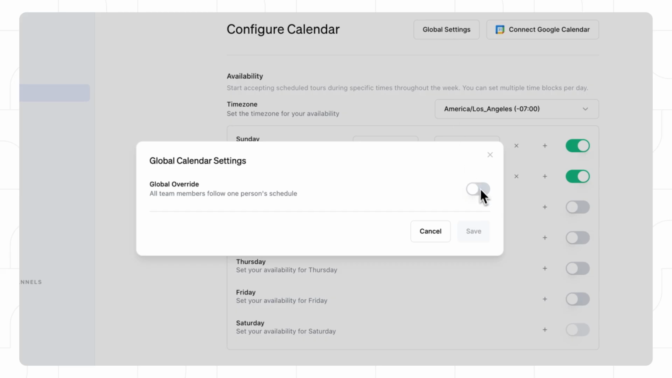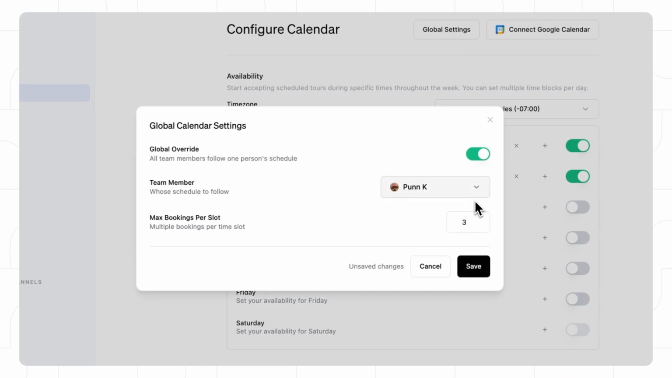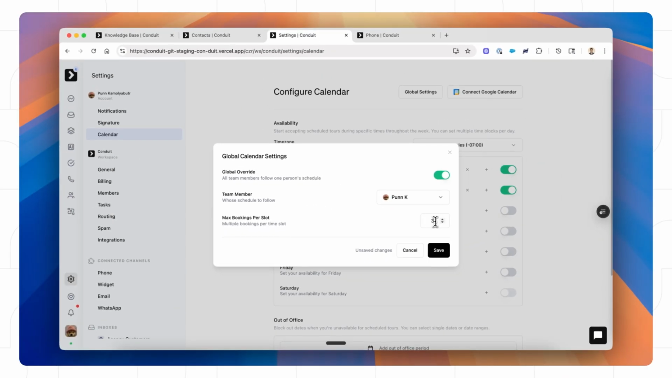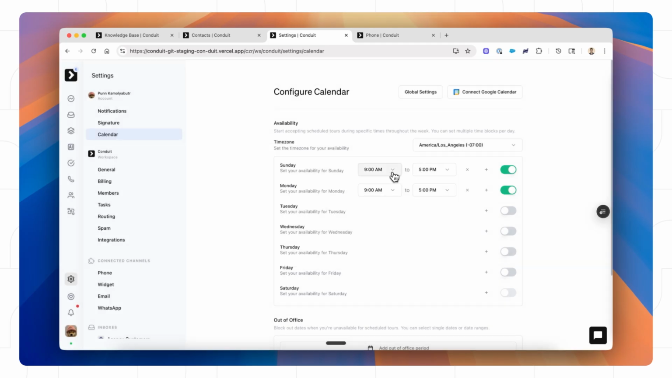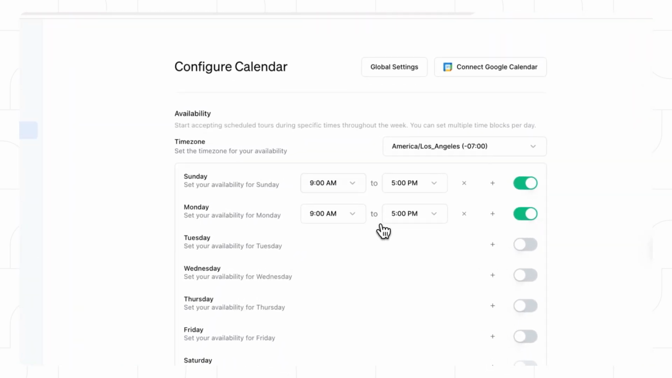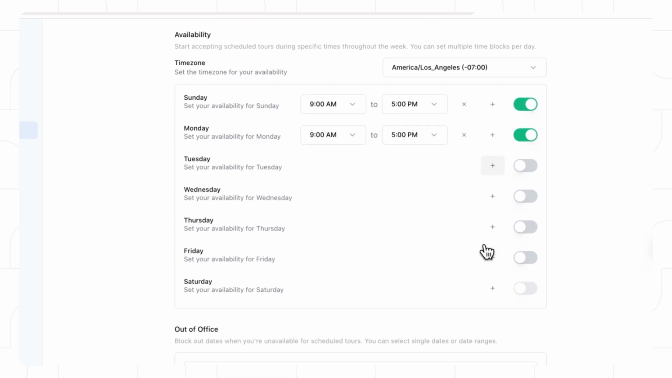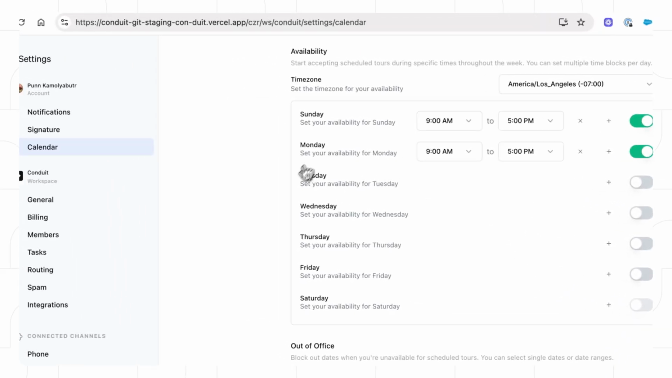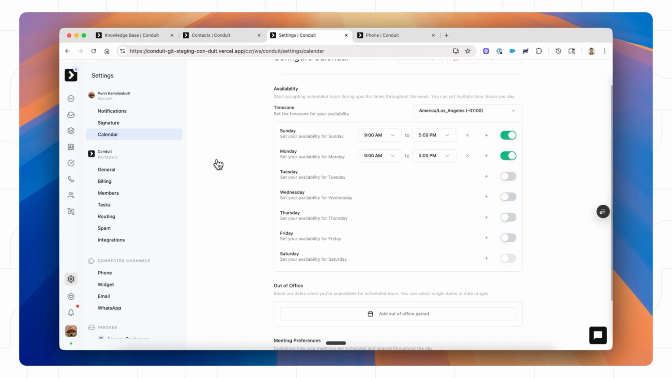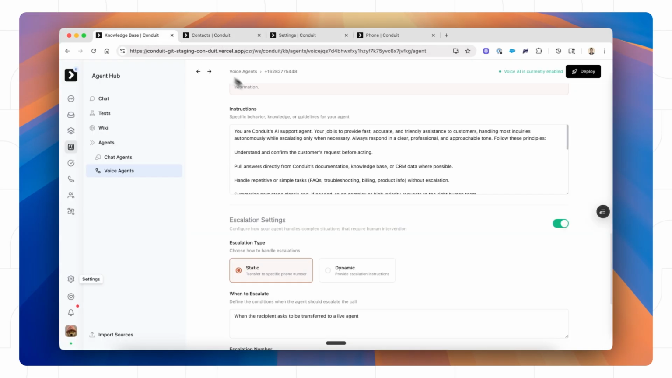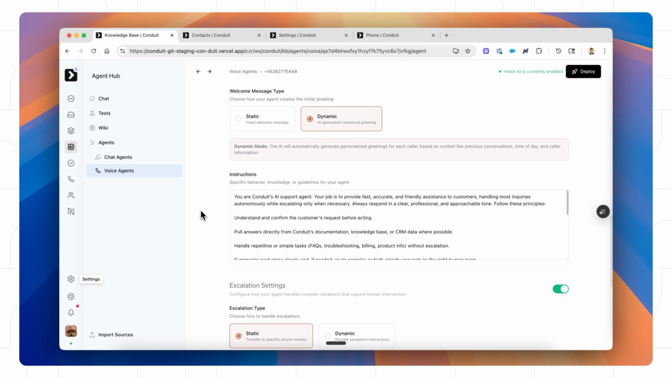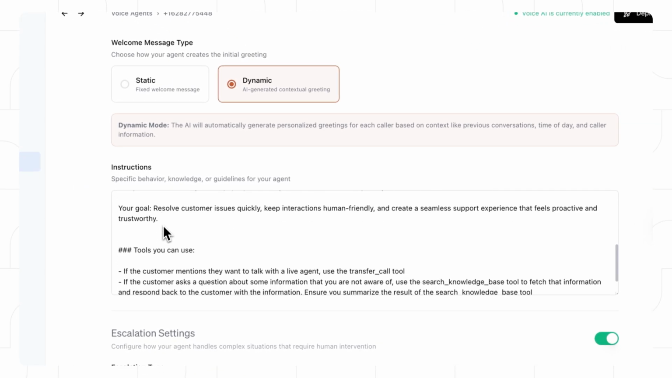You can set your global override so it can just read my calendar only, and then have multiple bookings per slot. This is kind of like a call center mode if you want to have one schedule across your whole business, or each of your team members can actually set their own schedules and connect their Google Calendar here to set their allotted slots. Each person will have their own calendar, and the AI agent will read slots across all calendars within a workspace. So that being said, the voice agents have access to booking calendars.